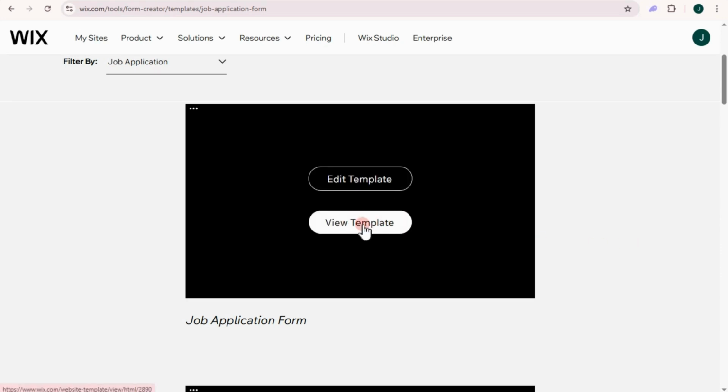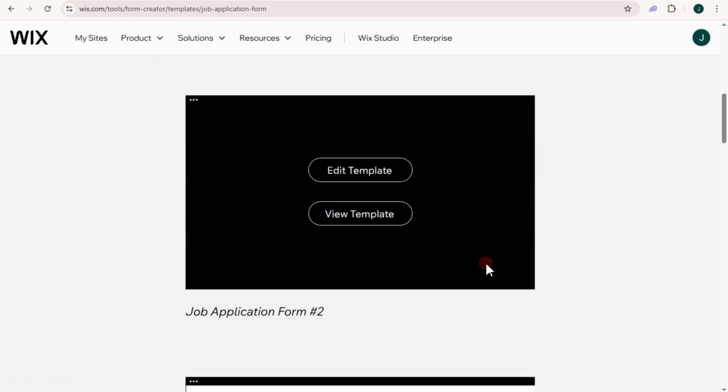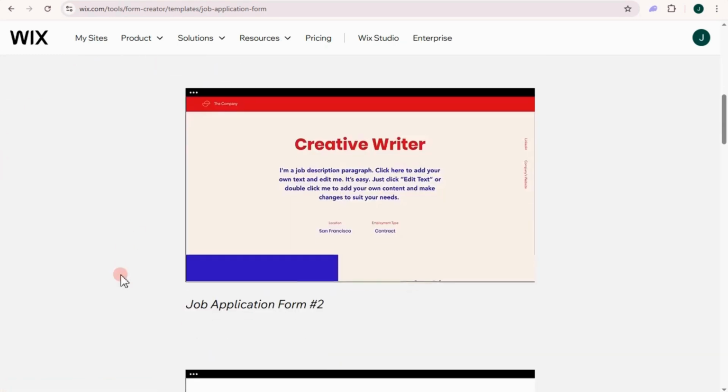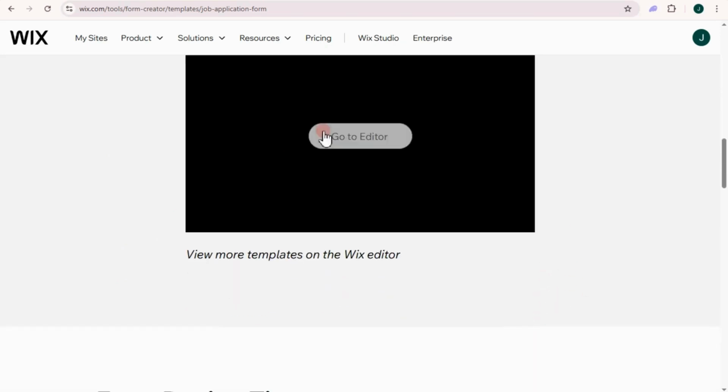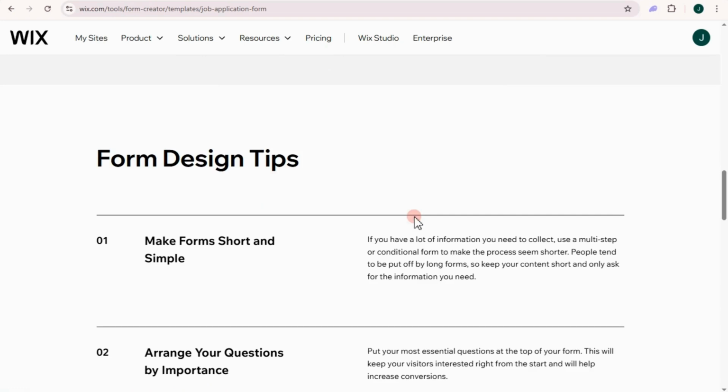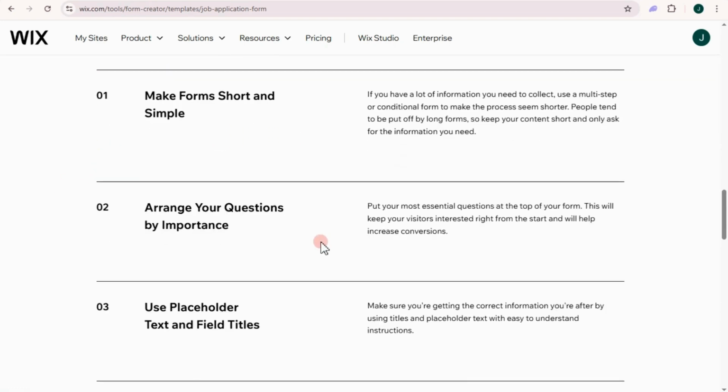If you want to view the template and you're not sure if you want to try this one, you can tap view template. But if you're sure that you're going to use this, you can tap this edit template right here. And basically you can scroll down and look for other options. Okay, so job application form 2. Here is another form.